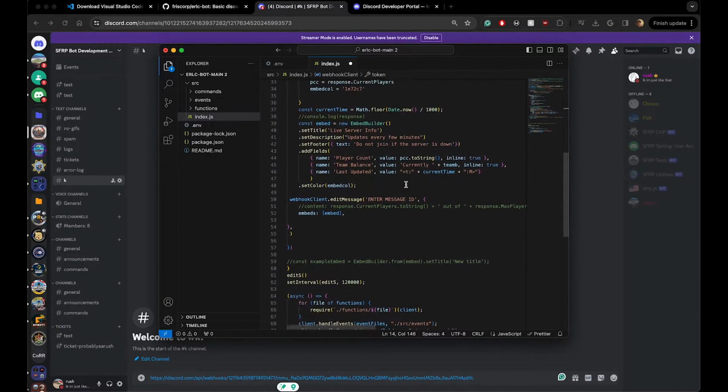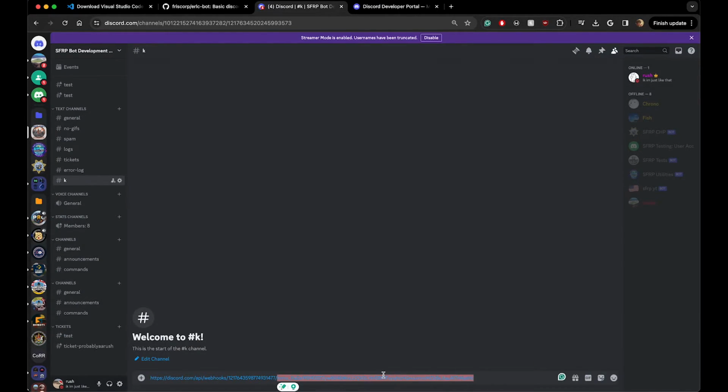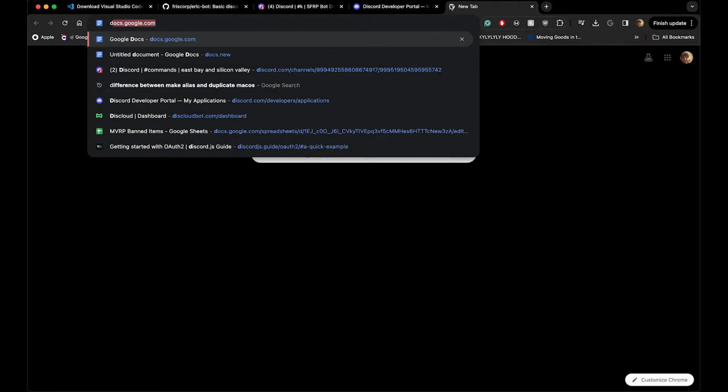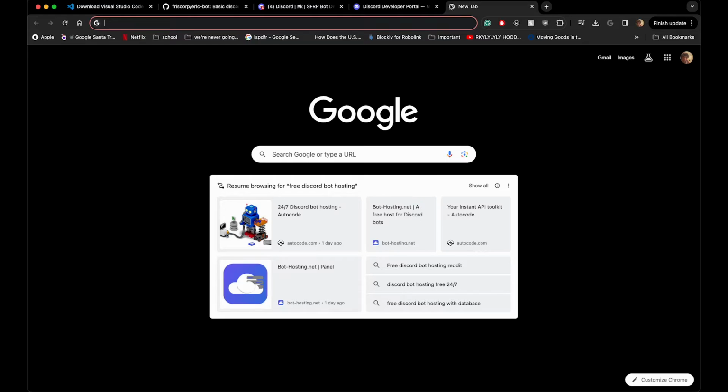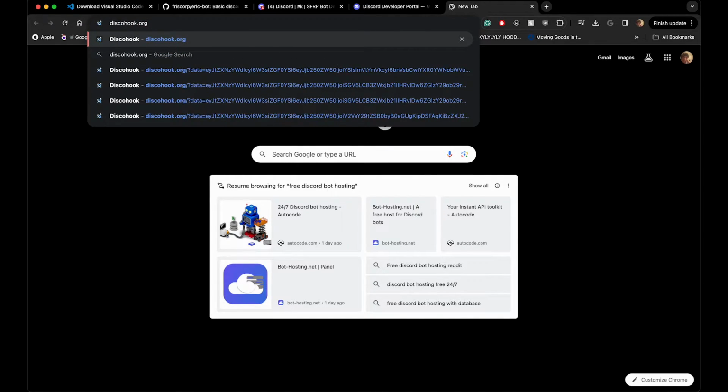So now I scroll a bit down to here, line 50, where it says enter message ID. This is the message you want it to edit every 2 minutes. To do this, there's a few ways, but the easiest way is go to discohook.org. Sorry, I'll have all these linked in the comments.